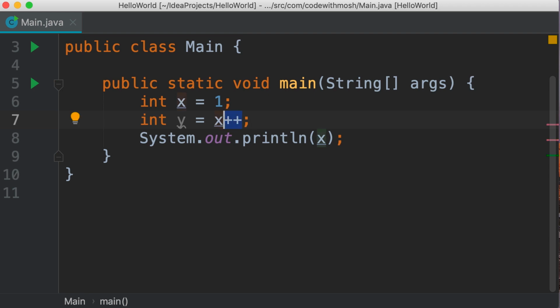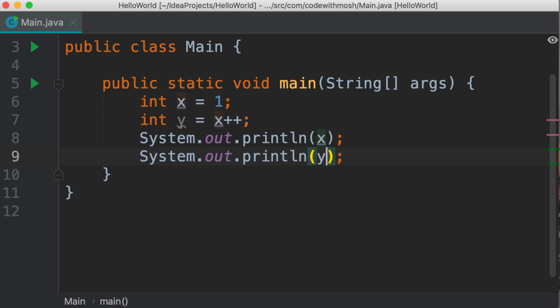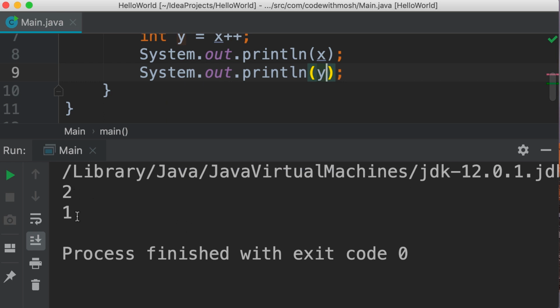In this case, because we have applied the increment operator as a postfix, first the value of x will get copied to y, so y will be 1, and then x will be incremented by 1. So if we print x and y, x is going to be 2 and y is going to be 1. Take a look. So x is 2 and y is 1.